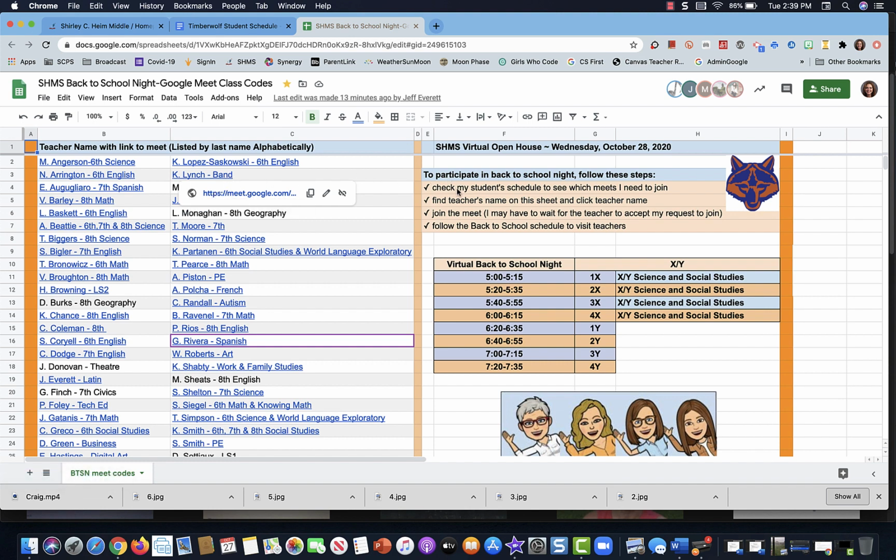Well, first we need to get our student schedule to see which meets we need to join. Once we figure out the teachers' names, then we find it on the sheet on the left-hand side. Once we find the teacher, we hover over it, find the meet, and click on the meet. We'll click on it and wait for the teacher to accept our request to join. And then we'll continue to the next class and so on.